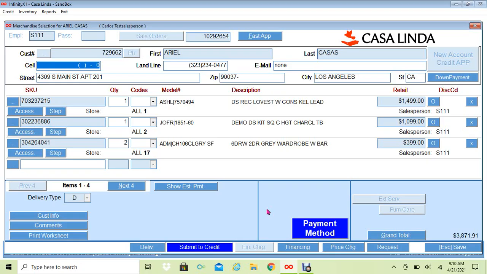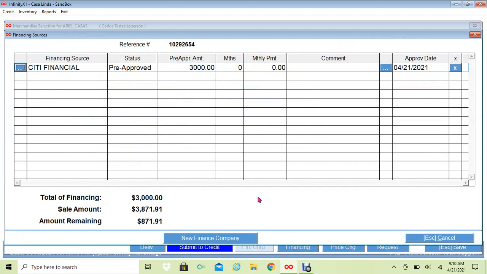How to make a split sale between in-house and a third-party finance company. I have logged in to A001, your sales desktop. I have entered the customer's account, merchandise being sold, as well as already submitted my finance company. I will click financing, and this will display the company I was approved for. So I was pre-approved for $3,000 for City Financial.